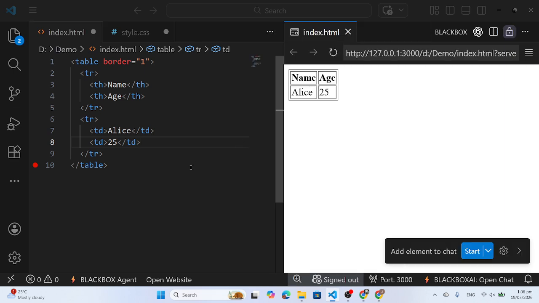Simple. Now here is the thing, sometimes in real world tables a single cell needs to stretch and cover more than one column or more than one row. That is exactly where colspan and rowspan come in. Let's talk about colspan first. The word colspan means column span. It tells a table cell to stretch horizontally, which means it will spread across multiple columns. The syntax is very simple. You just add the colspan attribute inside a td or th tag and give it a number. That number tells the browser how many columns this cell should cover.